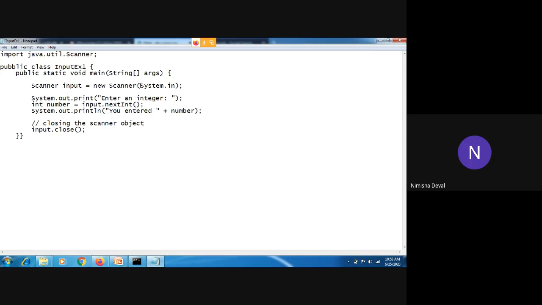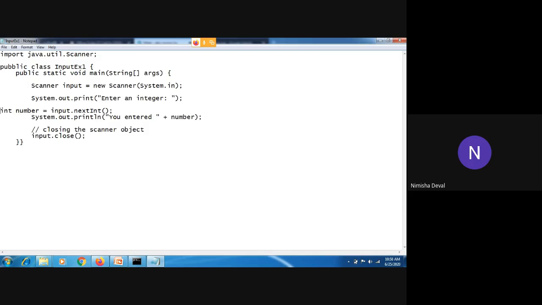Now see, I have provided System.in here to take values from the user. And here, this is a simple print statement, because we have to take values from the user, so the user should know what we are asking for. That's why I have written one simple statement: enter an integer.